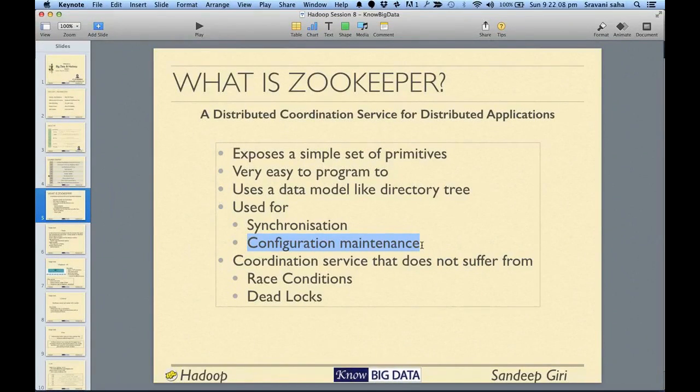Such a coordination service does not suffer from any race conditions and deadlocks. Can somebody explain what is a race condition?